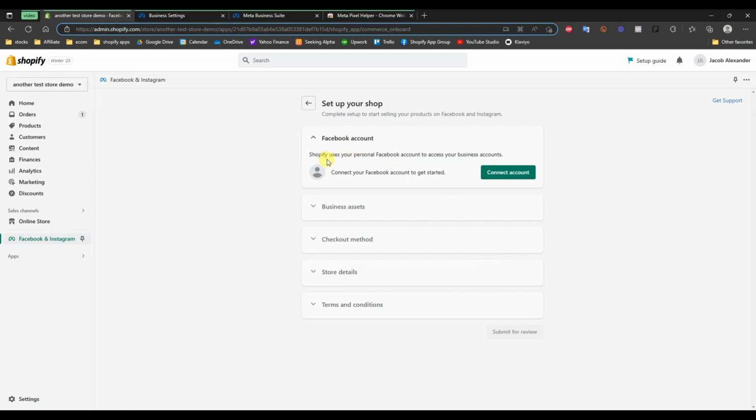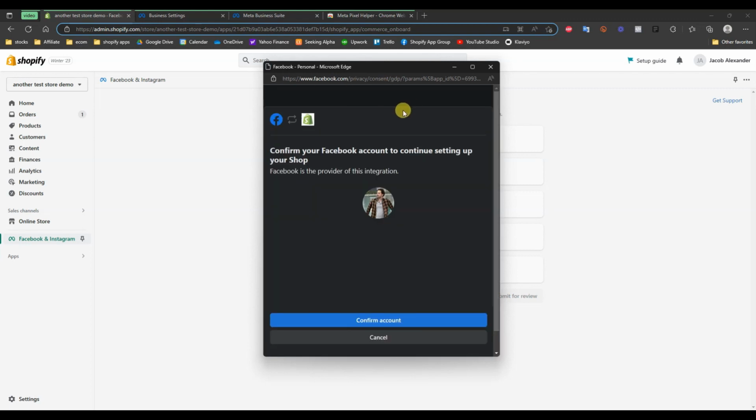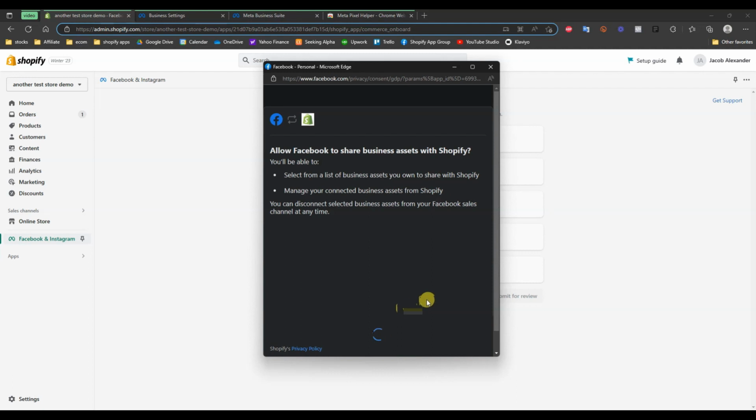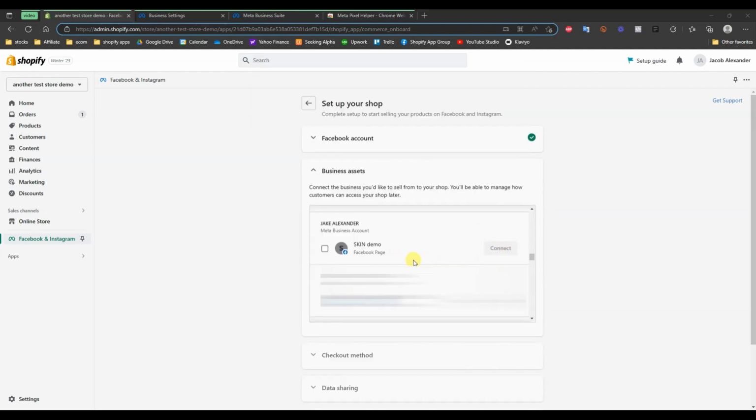So now we're going to connect our account by clicking on Connect Account, and we're going to be prompted to log in to our Facebook account. We can confirm and then click on allow. And now in here, you're going to see a list of all of the Facebook pages and business accounts that you have linked inside of your Facebook account.